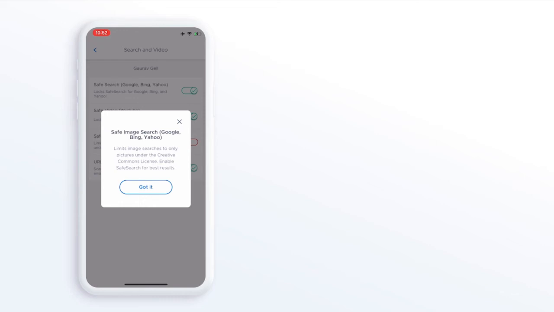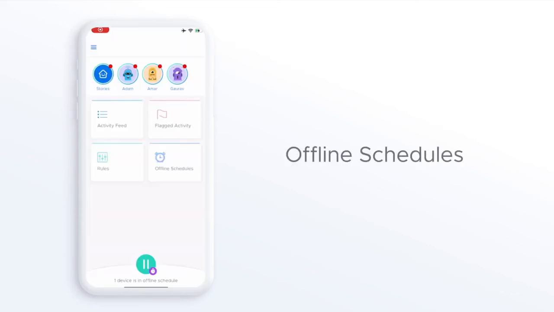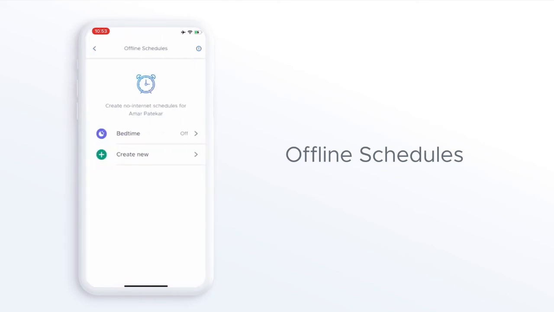Let's go back to the main menu again. Next, we'll look at offline schedules. What offline schedules does is it lets you easily manage your child's screen time. With this, you can set time ranges during which the internet connection is disabled on the device. The main use case for this is for setting up a bedtime. To do this, tap on bedtime and turn it on.